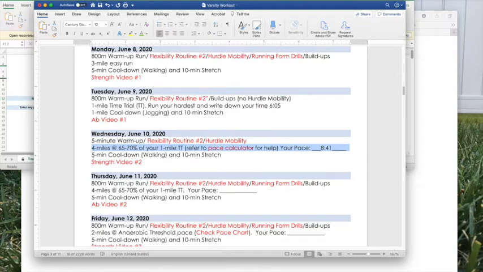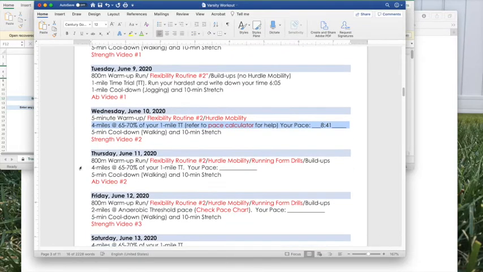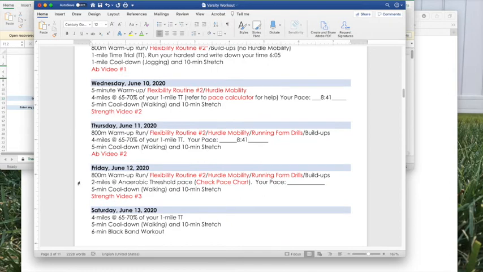Okay, and everything else is pretty self-explanatory. Again, on Thursday, you're going to do the same thing. So my pace again is going to be the same. It's going to be an 8:41. On Friday, it says 2 miles at anaerobic threshold pace.